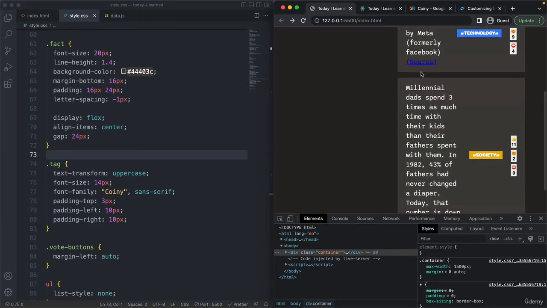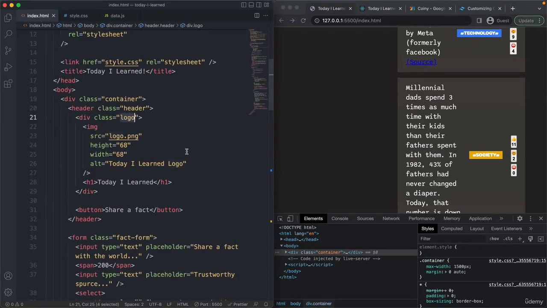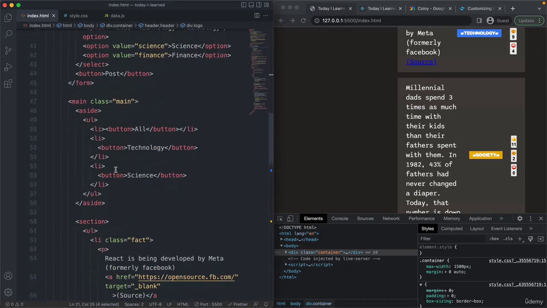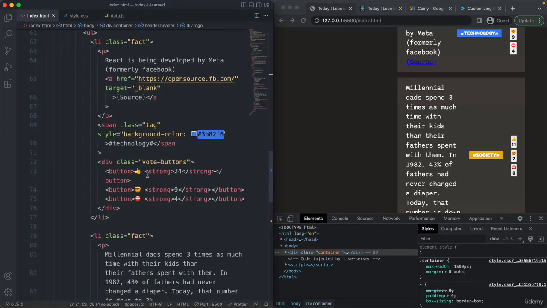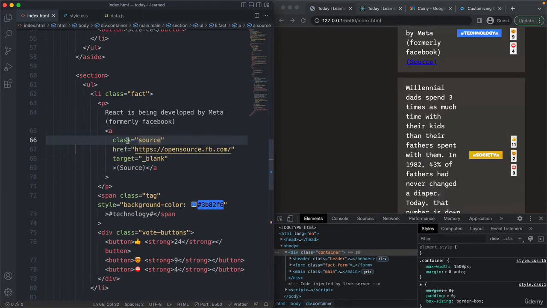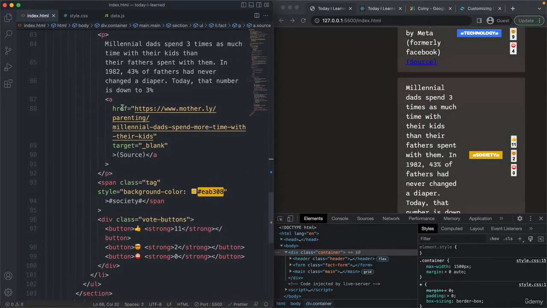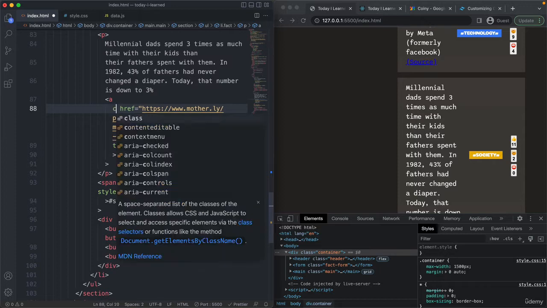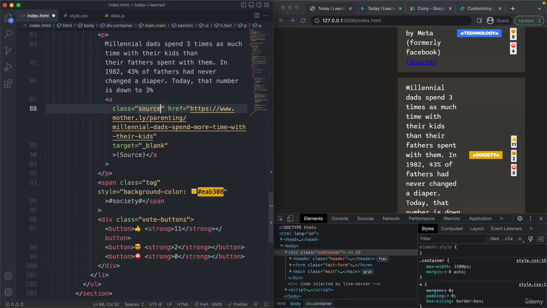So we need to style these links, and we haven't done that yet because we actually need some special features of CSS in order to do that. So let's start by adding a class to the links. That's right here. So the class of, let's call it simply source. Okay, and called source because this link is the source for the fact. So class and source.